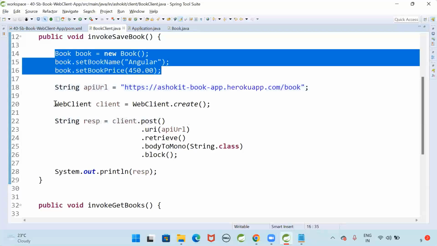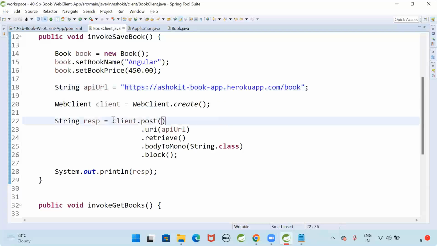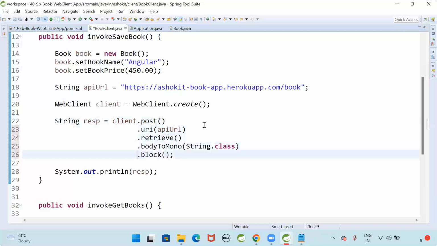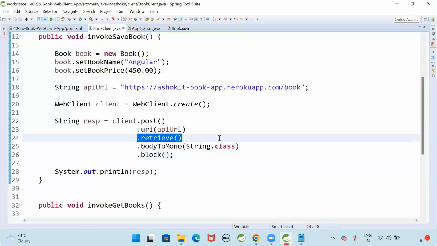For that, I created a web client object, web client.post. This is the .uri method to specify the endpoint URL. Then we have the .retrieve method, to get the response from the response body, bind the response to a string variable, and wait for the response. I'm making it a block.